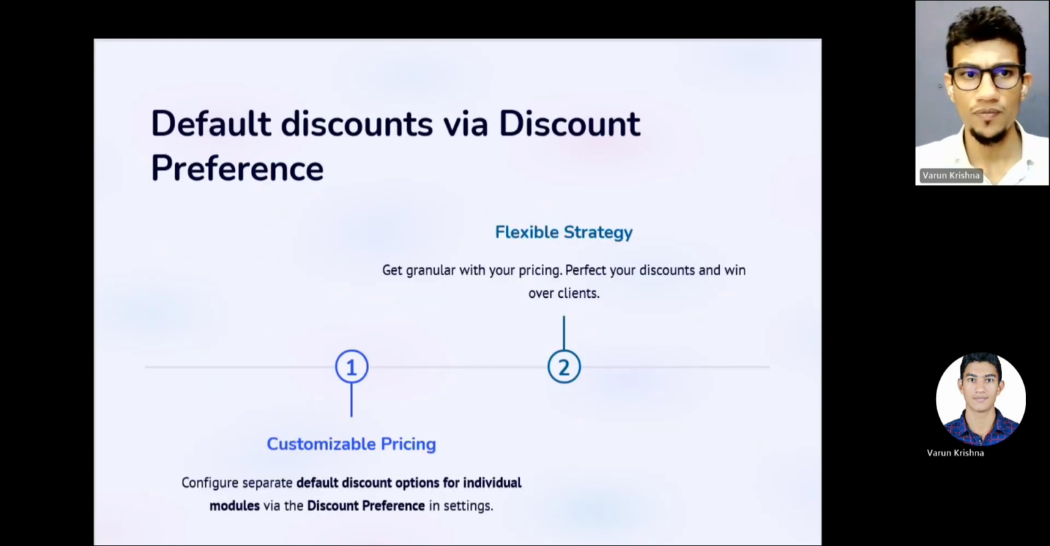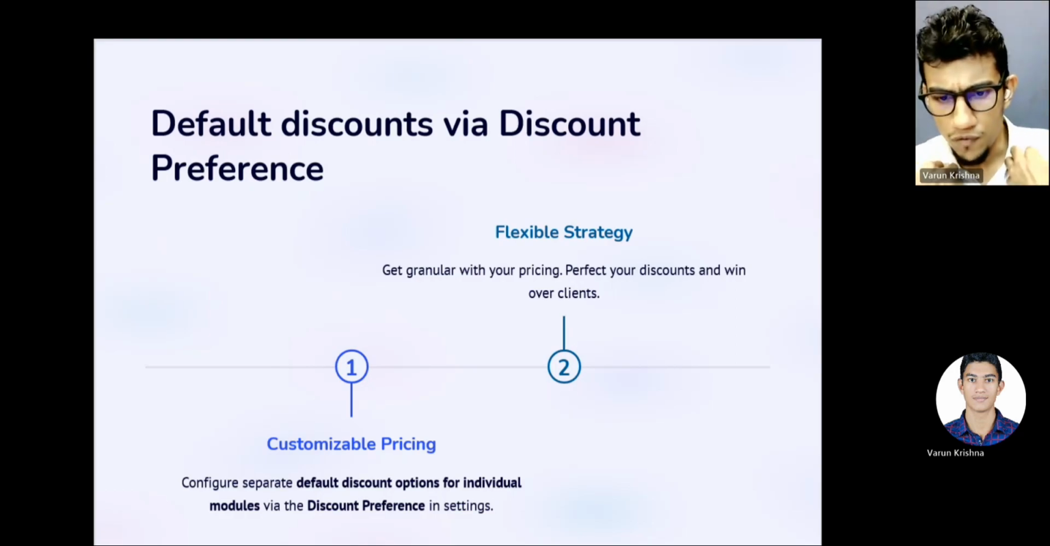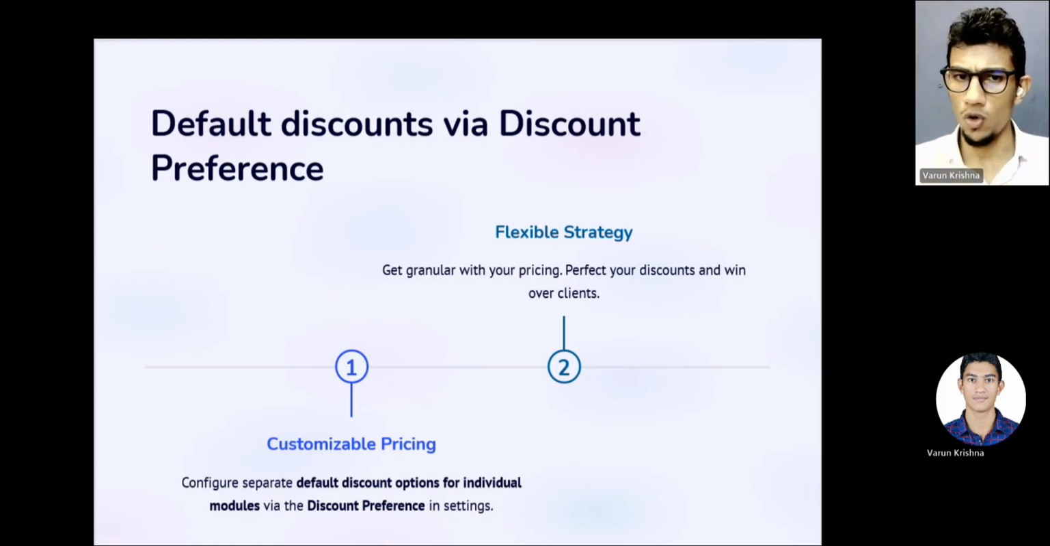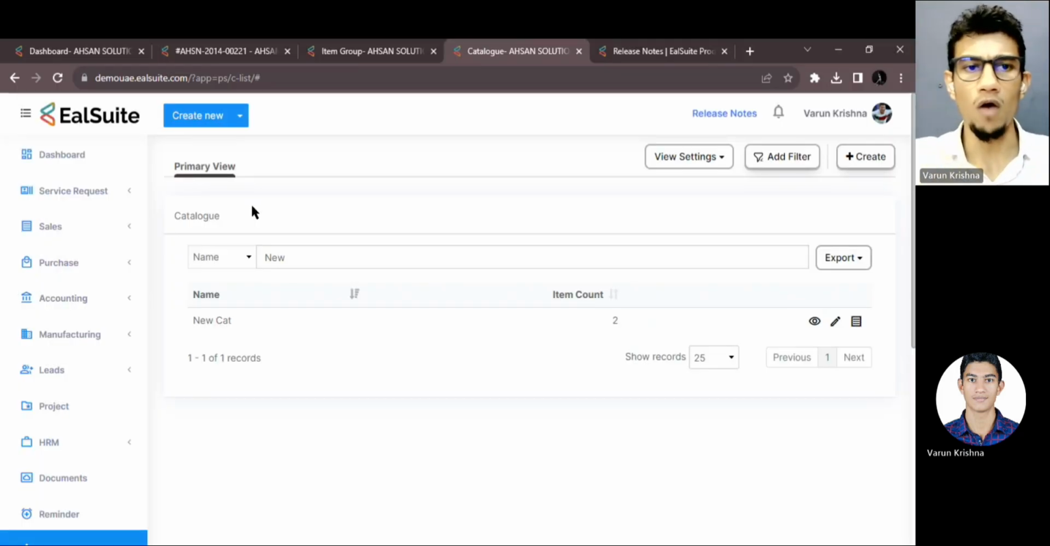Now, moving forward, the default discounts via discount preference. I'm sure that we were all using the discount preference, but it was in a different style. Now we have revamped it. So right now we have a customizable pricing way, the default discount option for individual modules via the discount preference, and get granular with your pricing. Perfect your discounts and wow your clients. So how was this done?